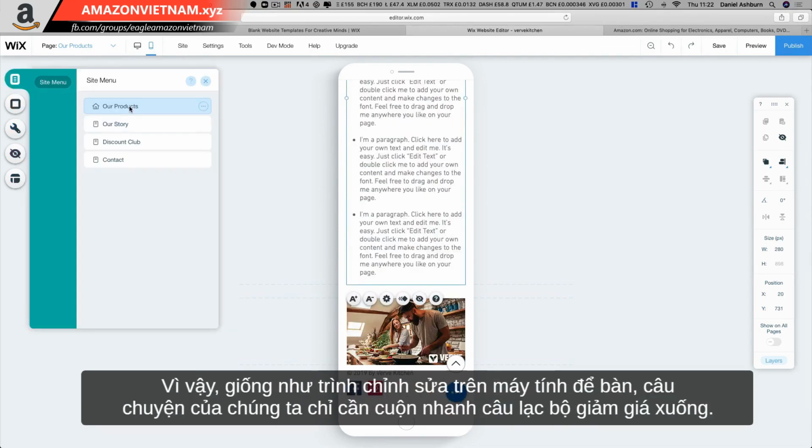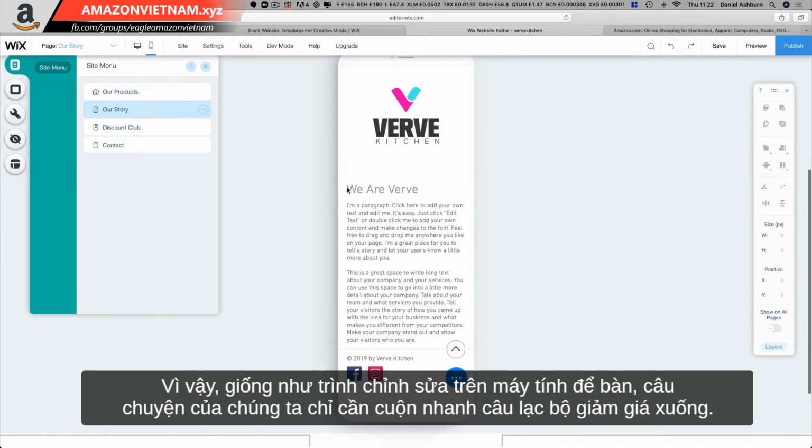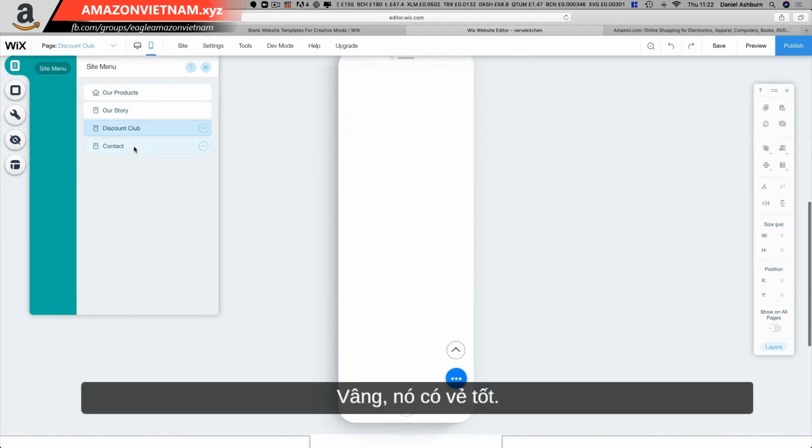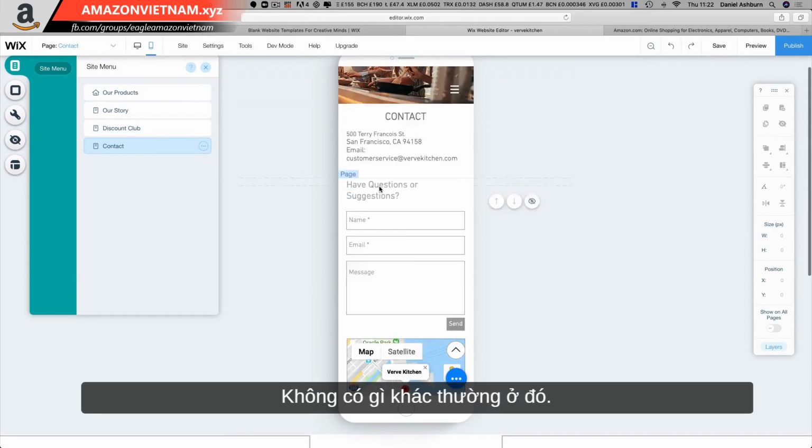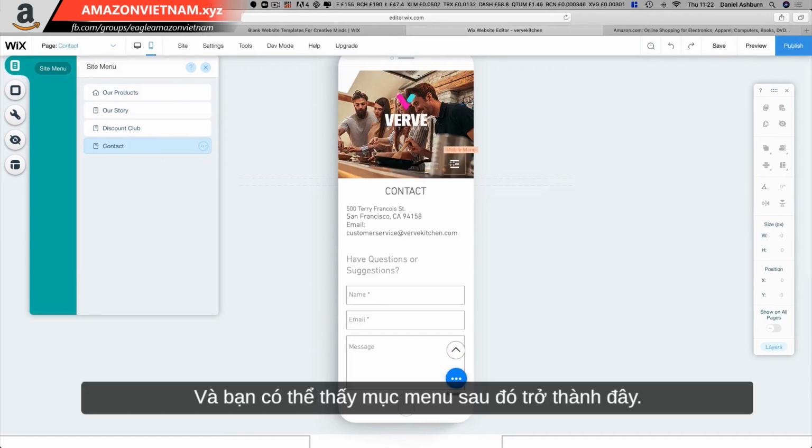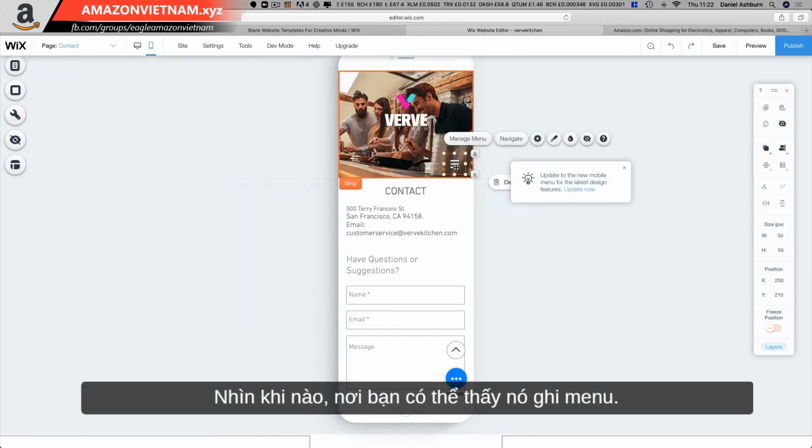So the same as the desktop editor, our story, just quickly scroll down, discount club, yeah, it looks good. Contact. Yeah, it looks good. There's nothing out of place there. And you can see the menu item then becomes here. Look, where you can see it says menu.